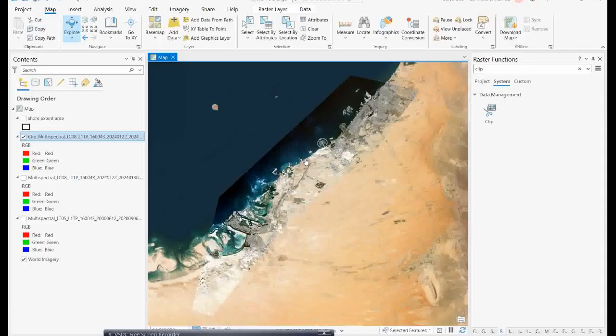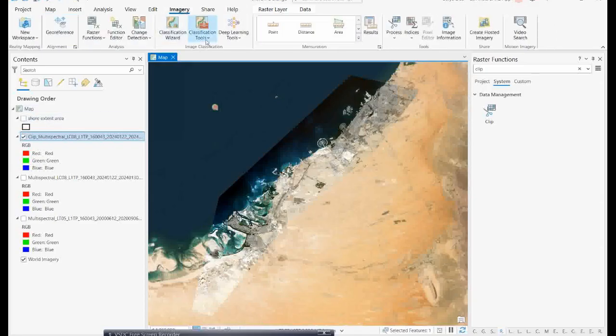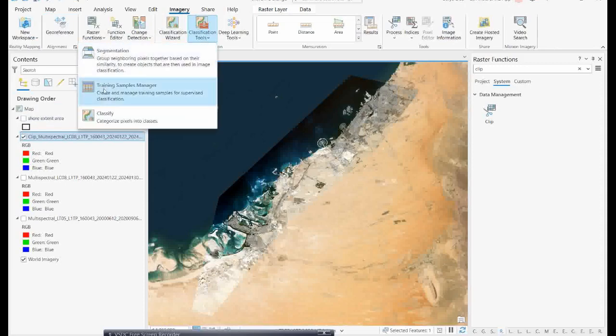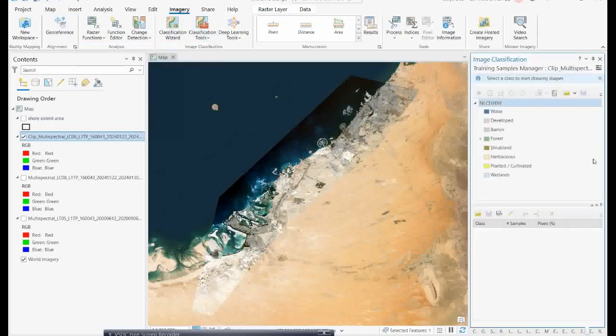If it is not done, then you had better go with supervised classification. That will be the better option. So how do we do that? We already know the technique. In the imagery, we have this classification tool. Click on the training samples.